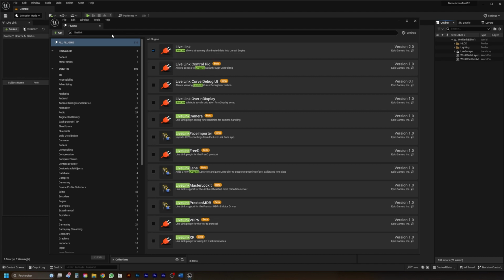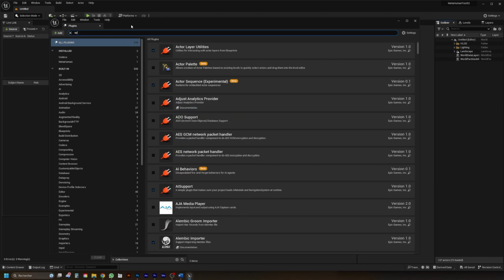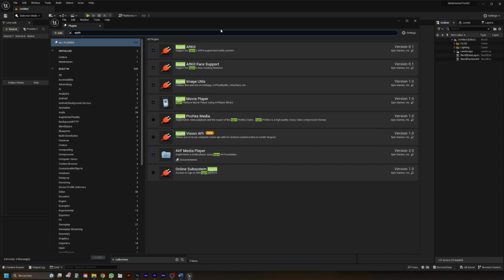Apple plugins. There are a couple of plugins that may help to get rid of unexpected issues with video decoding, face recognition and reading that rely on Apple technology. So here's a short list to activate in case of situations regarding iPhone video output decoding. They are Apple ARKit, ARKit Face Support, and Apple ProRes Media.